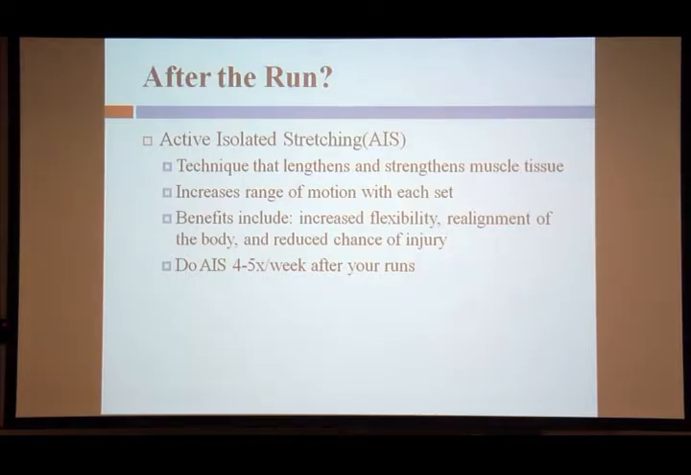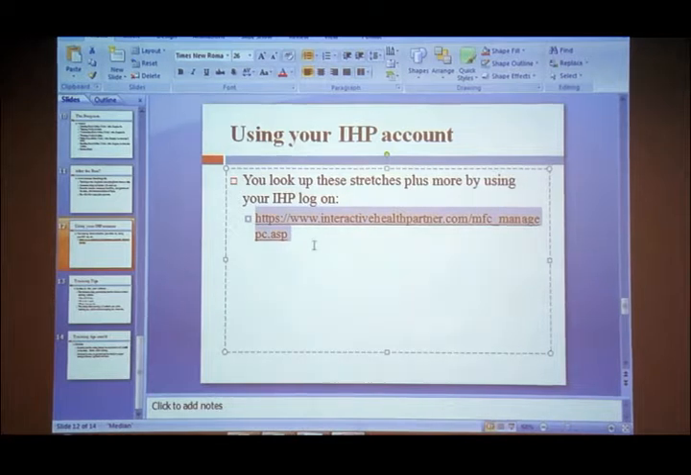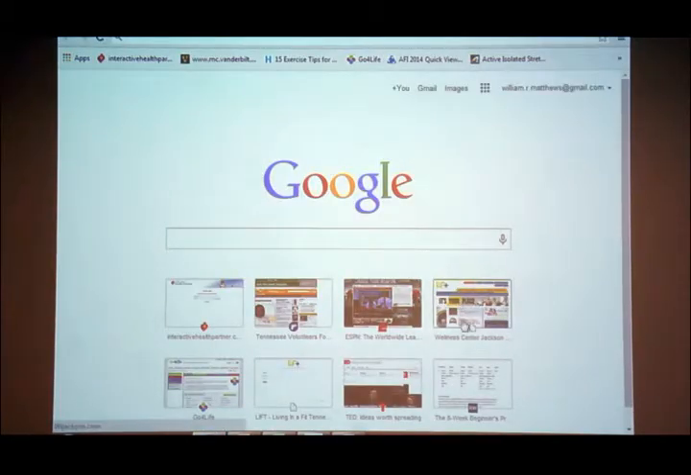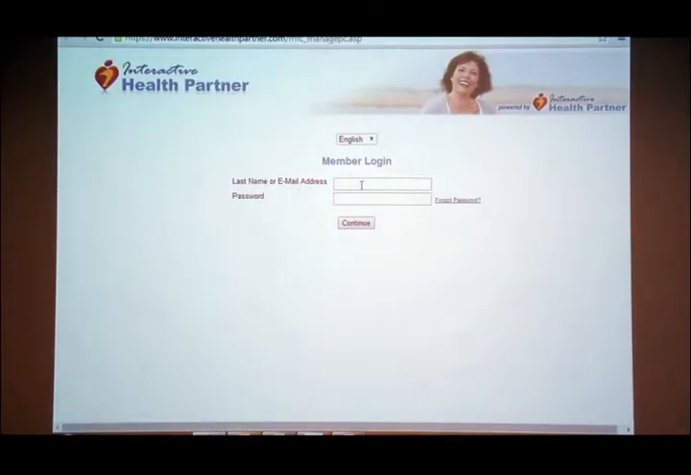So I'm going to talk about how to access those on your IHP and Healthy Heights account. I'm going to show you how to use your IHP account to log in, and so you can see how to get to your flexibility stretches as well. So what we're going to do is just go to our website, liftjackson.com. We're going to go to My Health Tracker, and I'm going to log in with my own account.